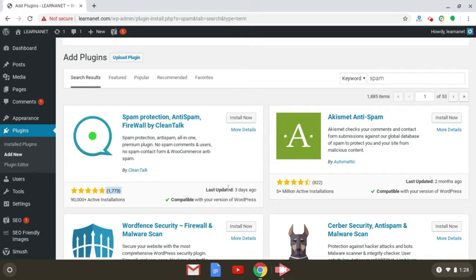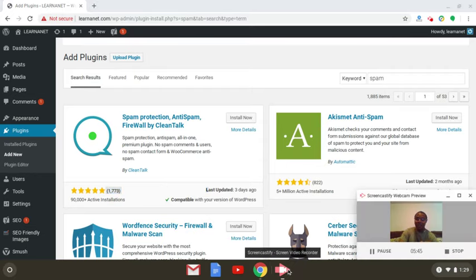So I look at those things. I look at when the last time it was updated, because it lets you know that the developer cares and actually listens to the users of the plugin, and if there are any bugs or anything like that, these developers are on it.